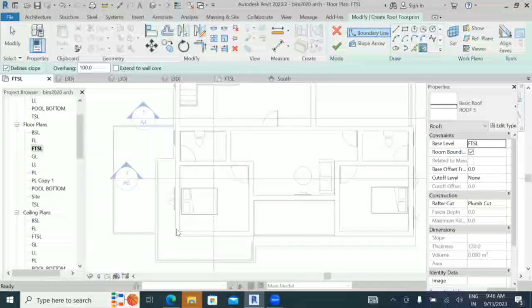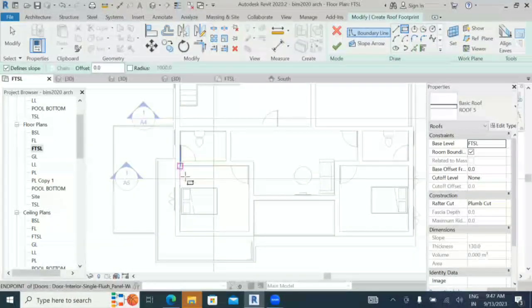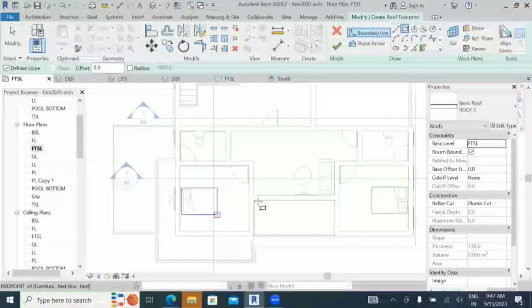If I want to provide a sloped roof, you have to tick this option. If you want a flat roof, you untick this option. In this case, in some places I want a sloped roof and in some places I want a flat roof. So in the first case I have to place a sloped roof. Click Define Slope here. Then I want to draw the roof over the wall. Click this rectangle, and now I have to provide the roof only over this room.